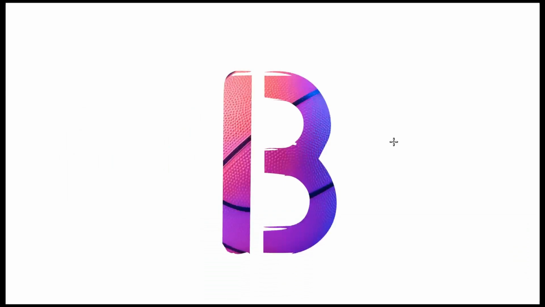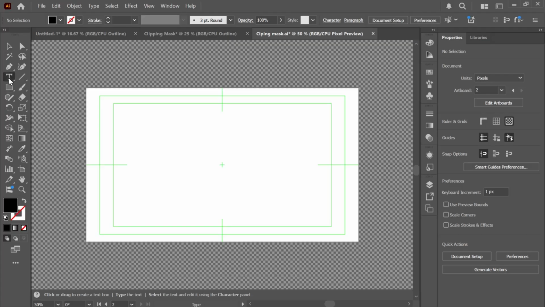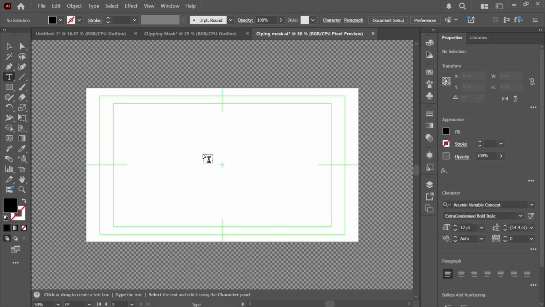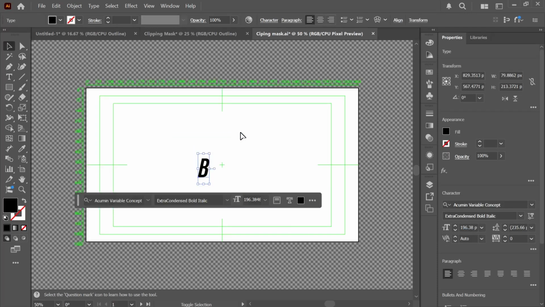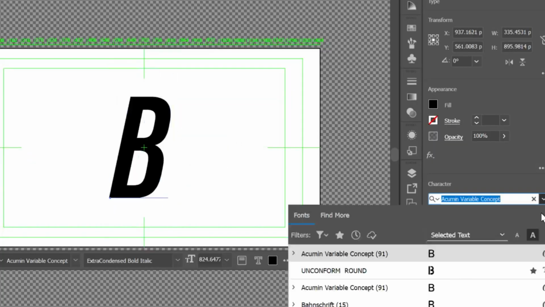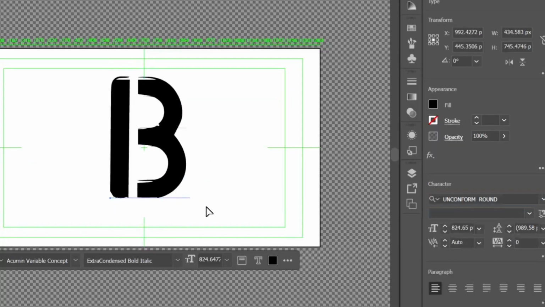Here is how to create a clipping mask in Adobe Illustrator. First, select the Type tool and type the letter you want to use. Hold the Shift key on your keyboard as you adjust the size to scale it proportionally. You can also go to the Character panel to choose your preferred font.